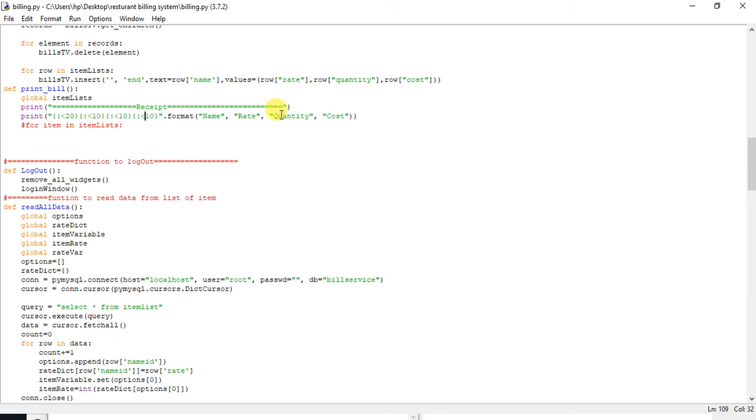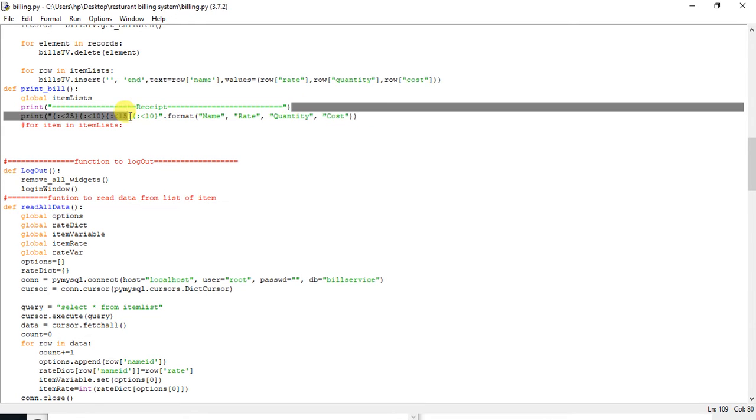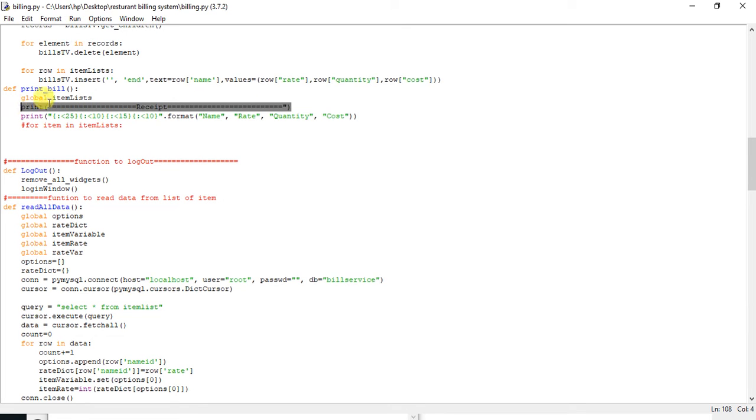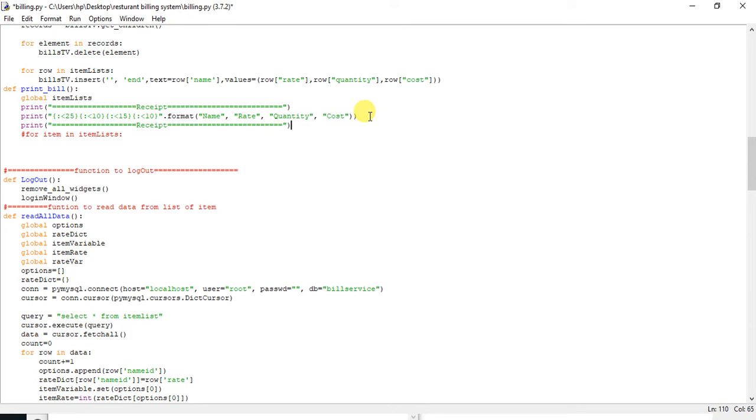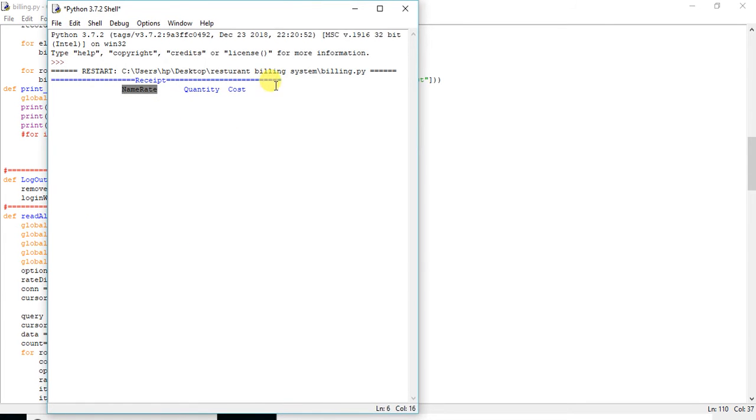2, 4, 6, 8. Let's make it 12 so that it could be balanced. Let's make not 12, 15 for this. Name could be more. Let's make it 25. Now below this I will print the same line more than this. I think we have the previous window. Yes, it is totally good for us.